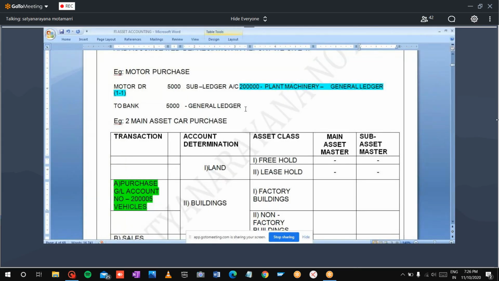The same logic you've seen earlier: when you post to a vendor, it has updated the sundry creditors GL account. You've seen earlier, when you post to a customer, it has updated the sundry debtors GL account. So there the link is very simple, only one link. Here the links are many. The system checks whether it is a main asset or sub asset based on the sub number. If sub number is 0, it's a main asset. If sub number is 1 or 2 or 3, it's a sub asset.